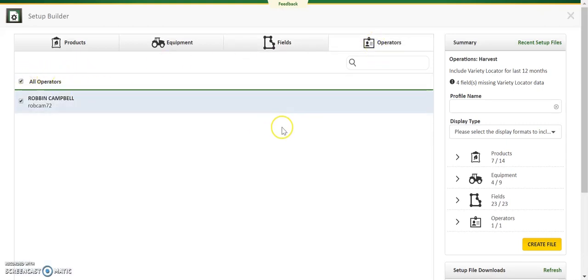Select any operators that will run equipment. You may also enter operator names in your display. Please note, when using Variety Locator, extra information will be available in the Summary tab, including a note that will let you know any fields that are missing Variety Locator data or any fields that have a conflict of crop type that you may have missed in the Field tab.